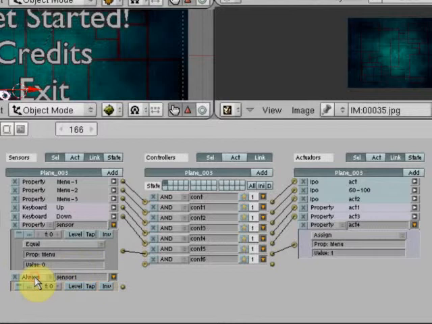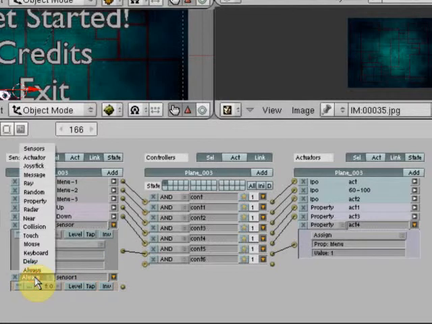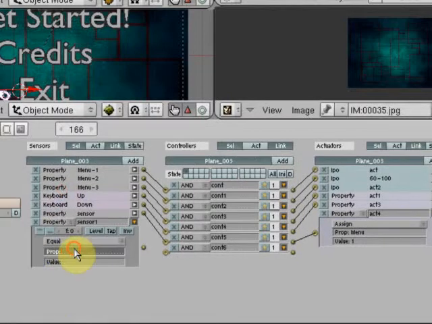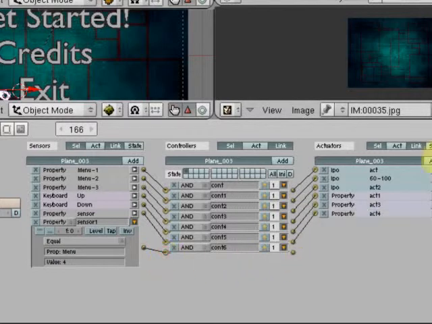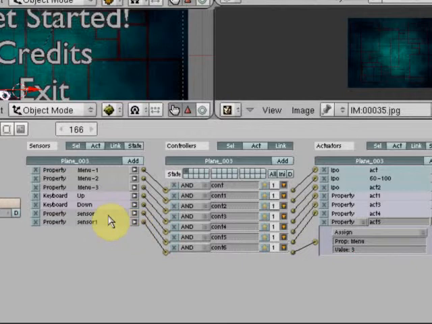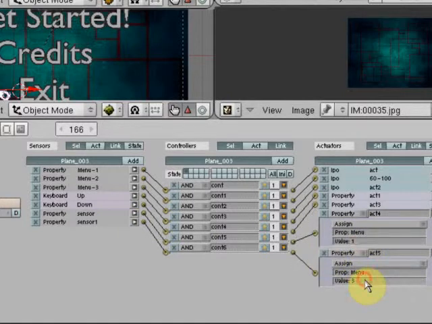Now we're going to do the same thing for anything above 3. We're going to add a property, and if the property of menu is equal to 4, we're going to immediately assign a value to menu of 3. So what these two property nodes right here do is they say if the property value of menu is less than 1 or more than 3, or say 0 and 4, set 0 to 1 immediately, or set 4 to 3 immediately.